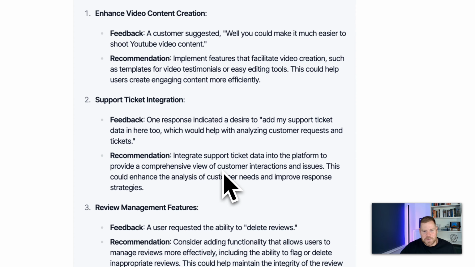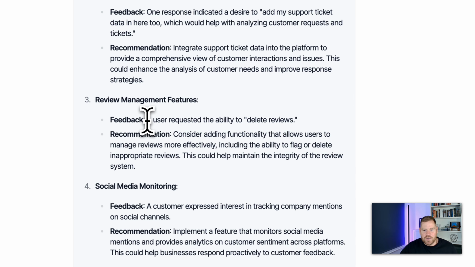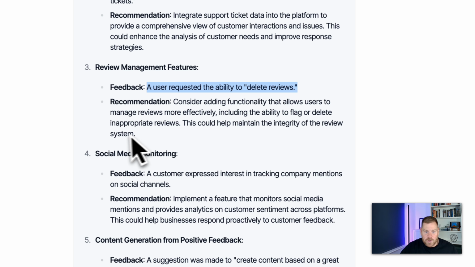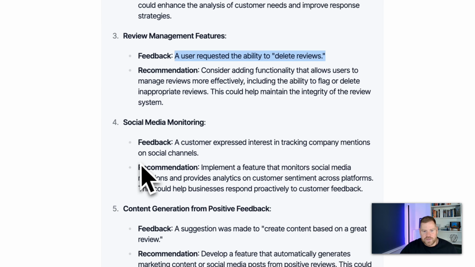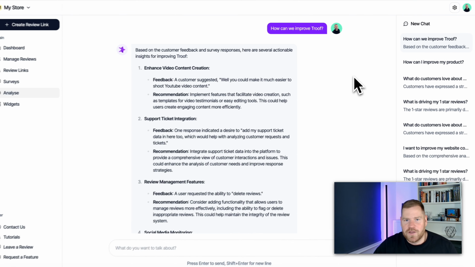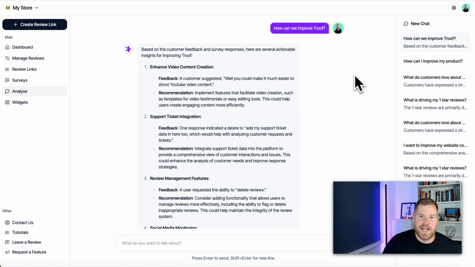I added a few more responses here as well. So we've got support ticket integration, add my support ticket data in here too. We've got a user requested the ability to delete reviews, social media monitoring, content generation, lots of different things based off of some of the responses I added just after creating that form to show you how this works. So this is Troof, and this is how you can now build out on your feedback, on your surveys, but also analyze the data you get back as well.